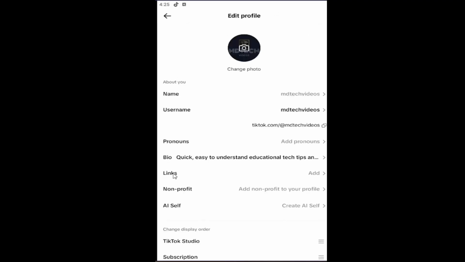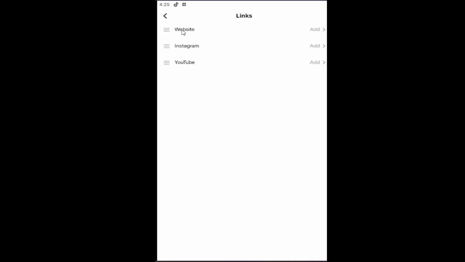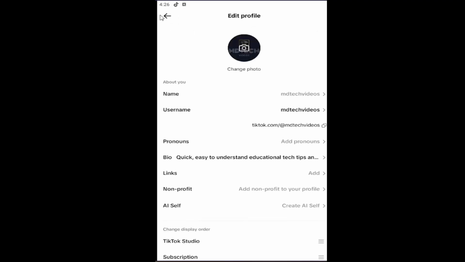Alternatively, if you went under links and you selected that option, you can select the website option in here. Just go ahead and left click on that and then copy and paste your website URL directly into here. And then you would select save. And that's all you have to do. So pretty straightforward process, guys.